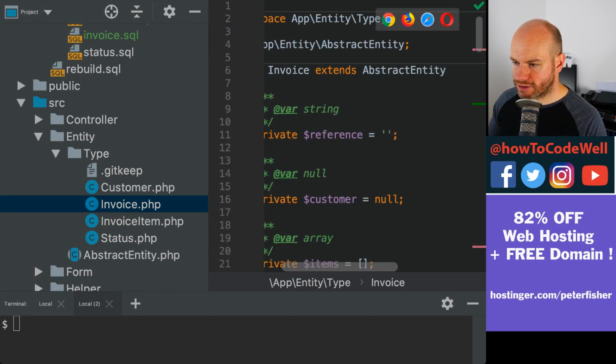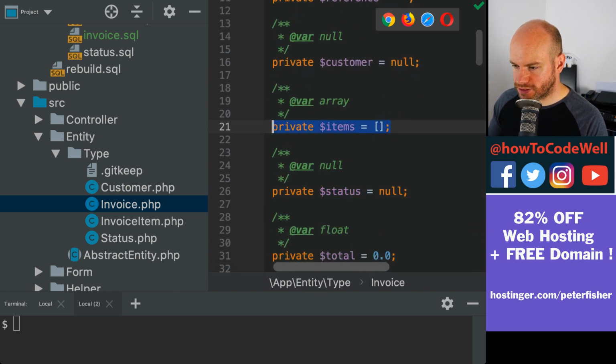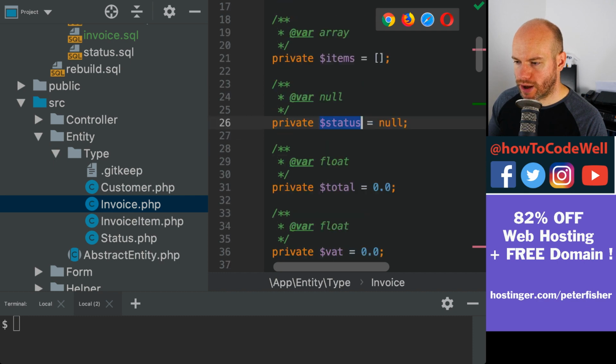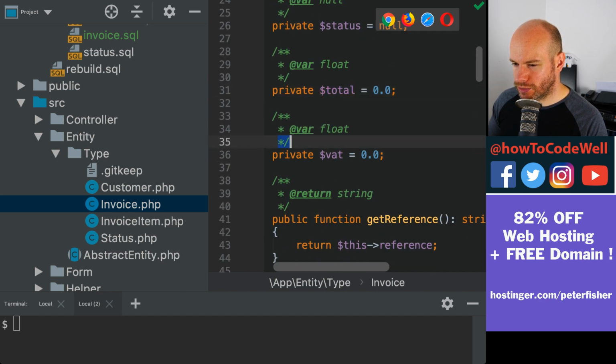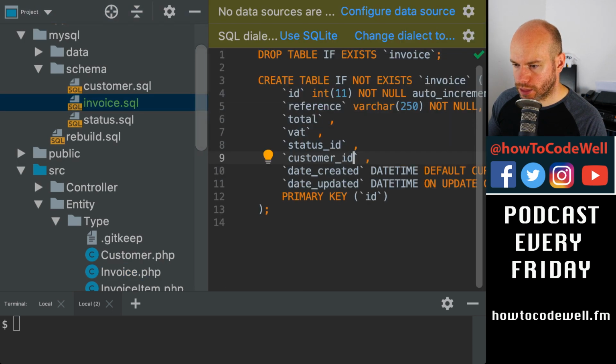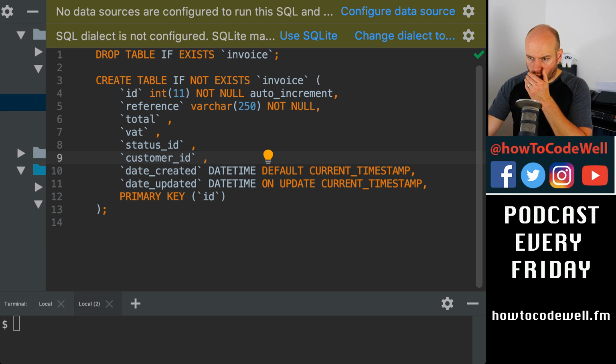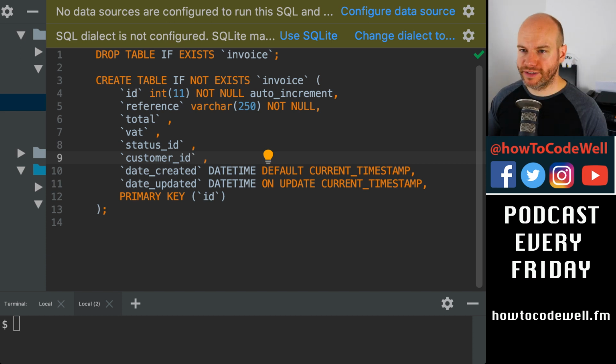Now, let me just triple check that all of those properties are there. So we have reference, customer, items. We don't need to worry about items, that's fine. Status, we've got that. Total, we've got that. VAT, I'm not sure. Do we have VAT? Yes, we got VAT. Okay, let's now fill all these out. So let's deal with the hard ones first.